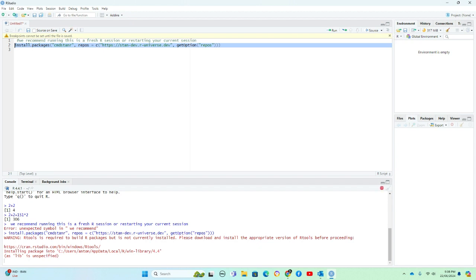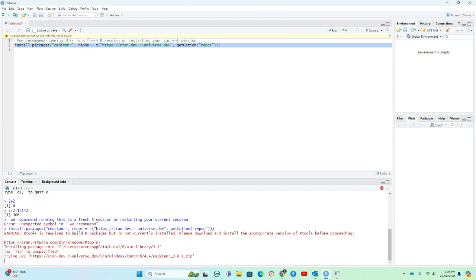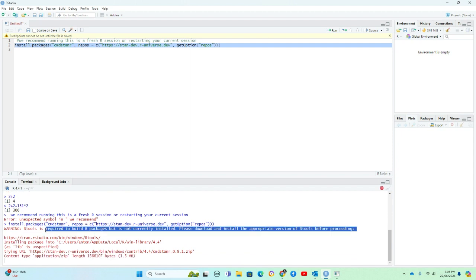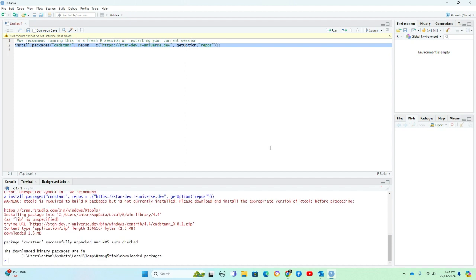Okay, so it says Rtools is required. See that here? Rtools is required to build our packages, but it's not currently installed. Please download and install the appropriate version of Rtools before proceeding. So keep a note on that. Okay, we'll do that. So Rtools is needed. Okay, very, very important. So how do we do Rtools?